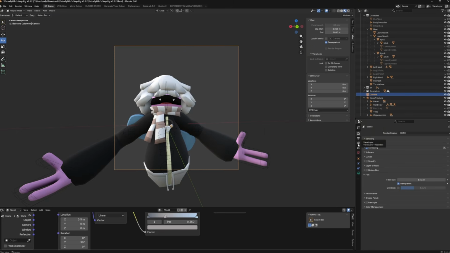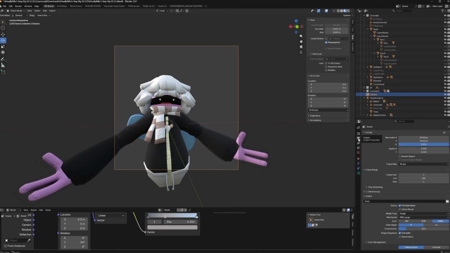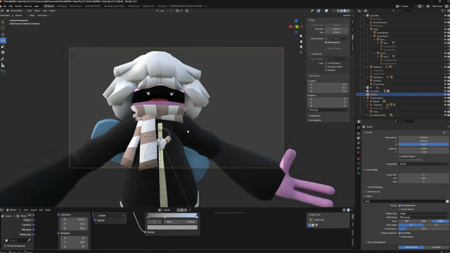And then once you have camera clicked, you want to click output. You want to click this output button with the little image on it. See resolution X and Y. Set X to 1920 and set the Y to 1080. And then boom, that's the YouTube thumbnail size.